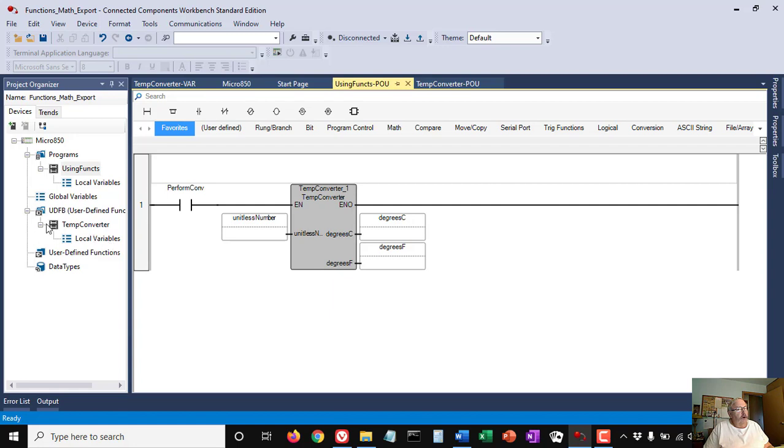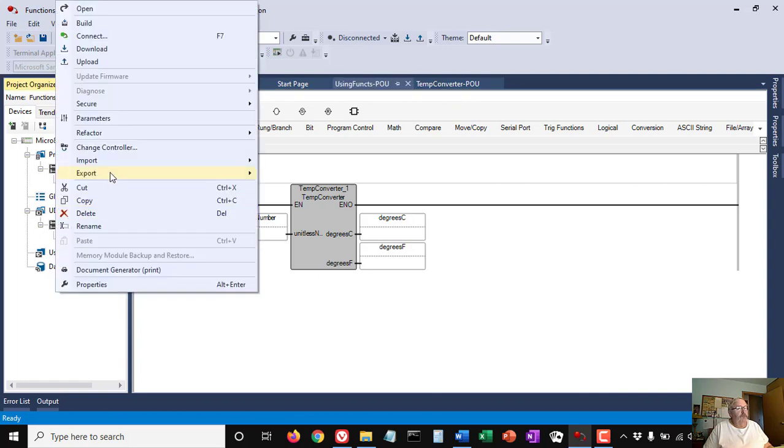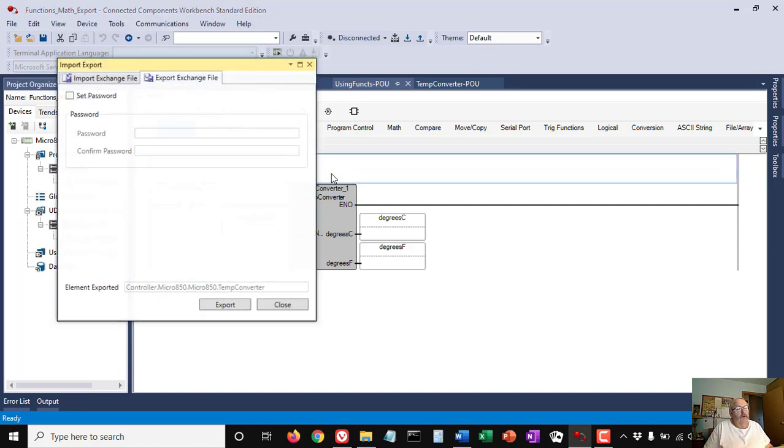If I come onto the user-defined function block, temp converter, and right click on it, I can choose export. Now I can export the program or I can just export the variables, but I want to export the program. So I'll say export the program. The export tab is already selected. There's also an import tab if I want to bring in a function from the outside that I've already saved, but I want to export. You can password protect it if you would like. I'm not going to do that.